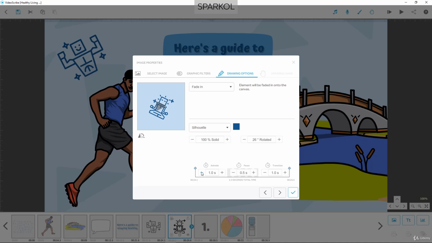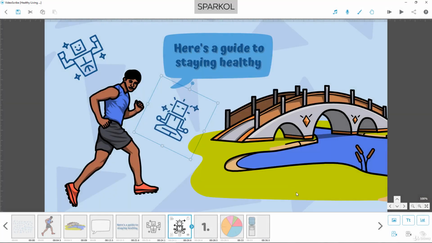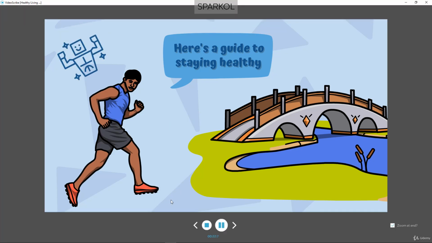Okay, let's preview these, and I'll show you a useful shortcut. To preview your scribe from a particular point in the timeline, you can select the element, and then instead of going up here to use this icon, you can simply right-click on the timeline and select play from here. I use this all the time.